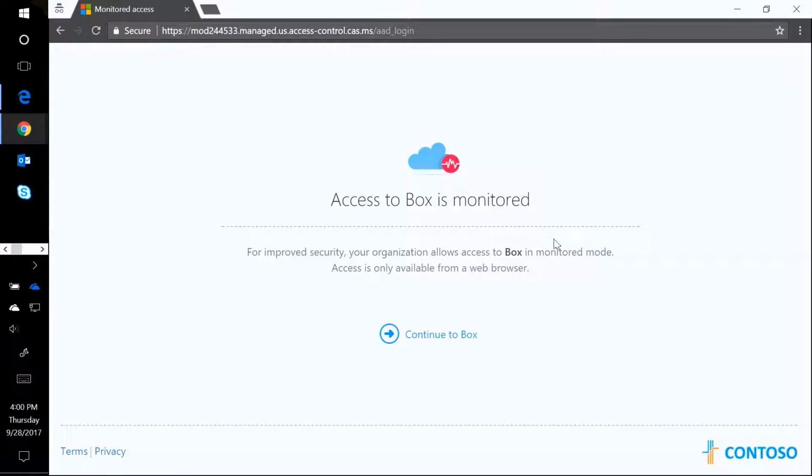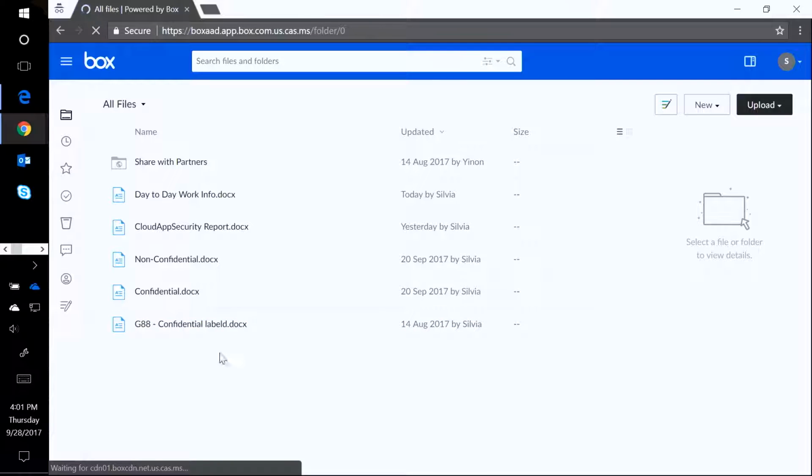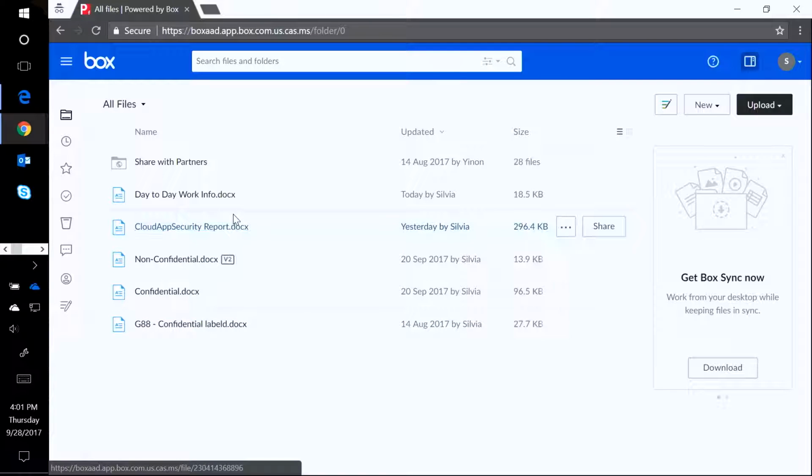Again, we see the same thing, access to Box is monitored. So you saw me proxying Salesforce, proxying Box, non-Microsoft applications. This works for any SAML application. Importantly, we're informing the user that they're being monitored, and then they can see it through the URL and the address bar up top. Correct. And if the organization doesn't want to do this, they don't have to.